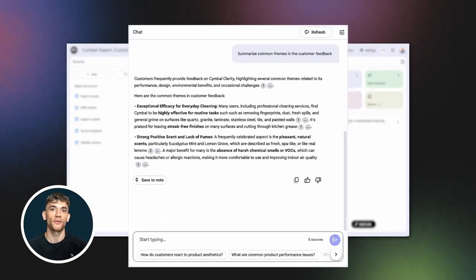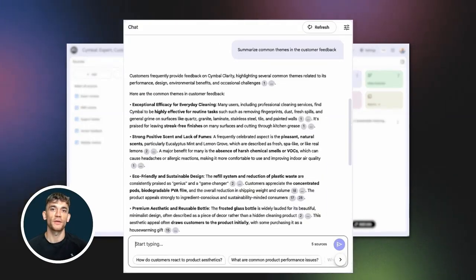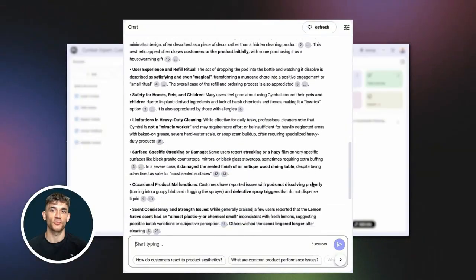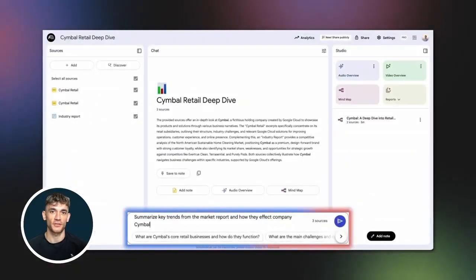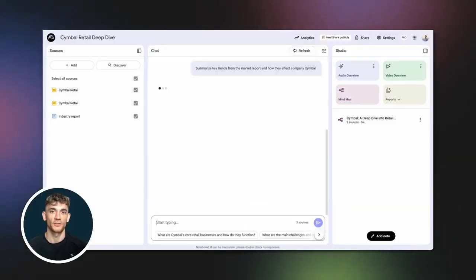citations you can verify. Choose fast mode for quick overviews or deep mode for thorough investigation. Everything saves inside your notebook as a new source so you can query it later, just like your uploaded documents. This alone can replace hours of manual research every week.